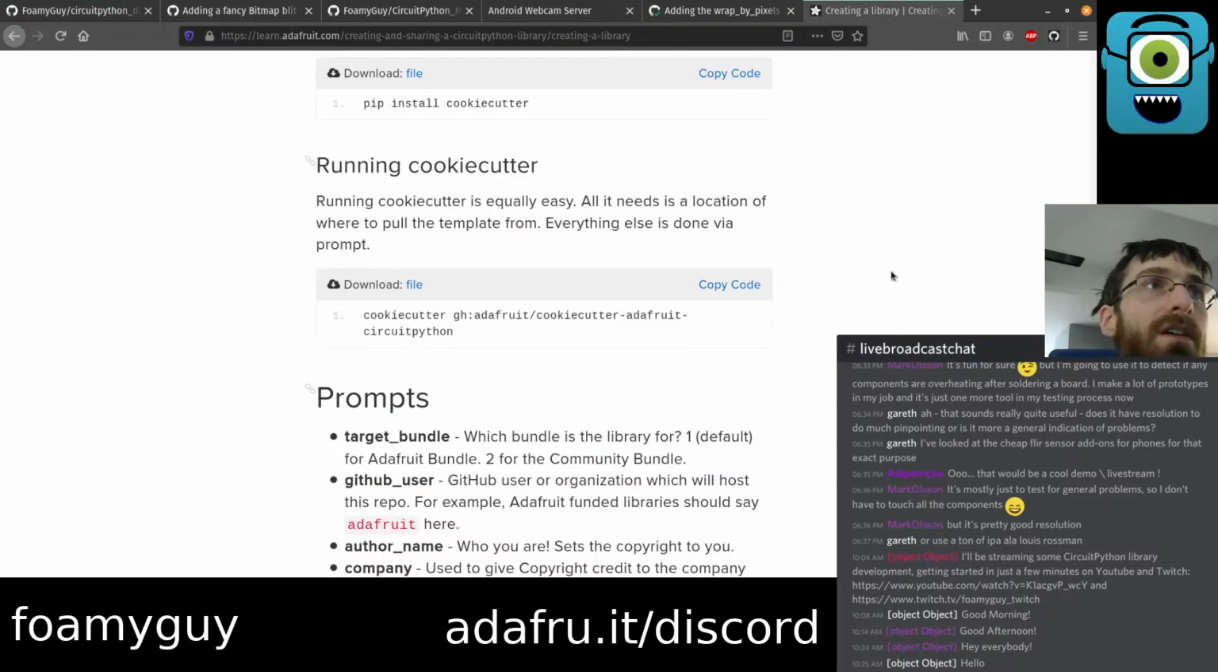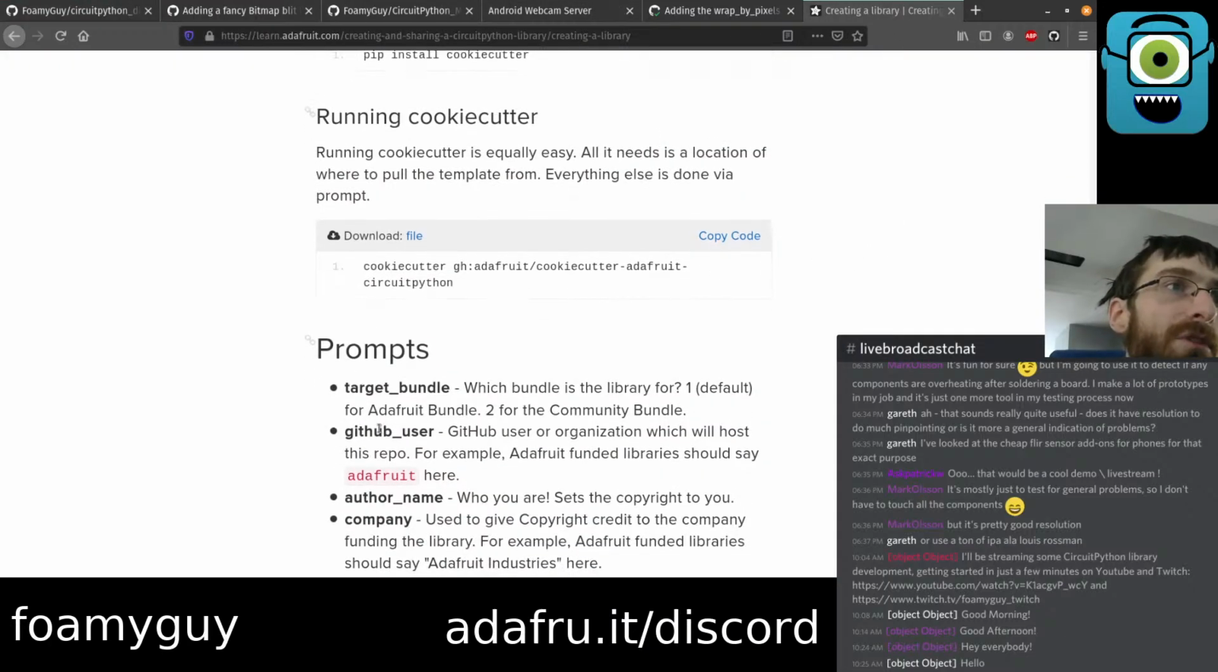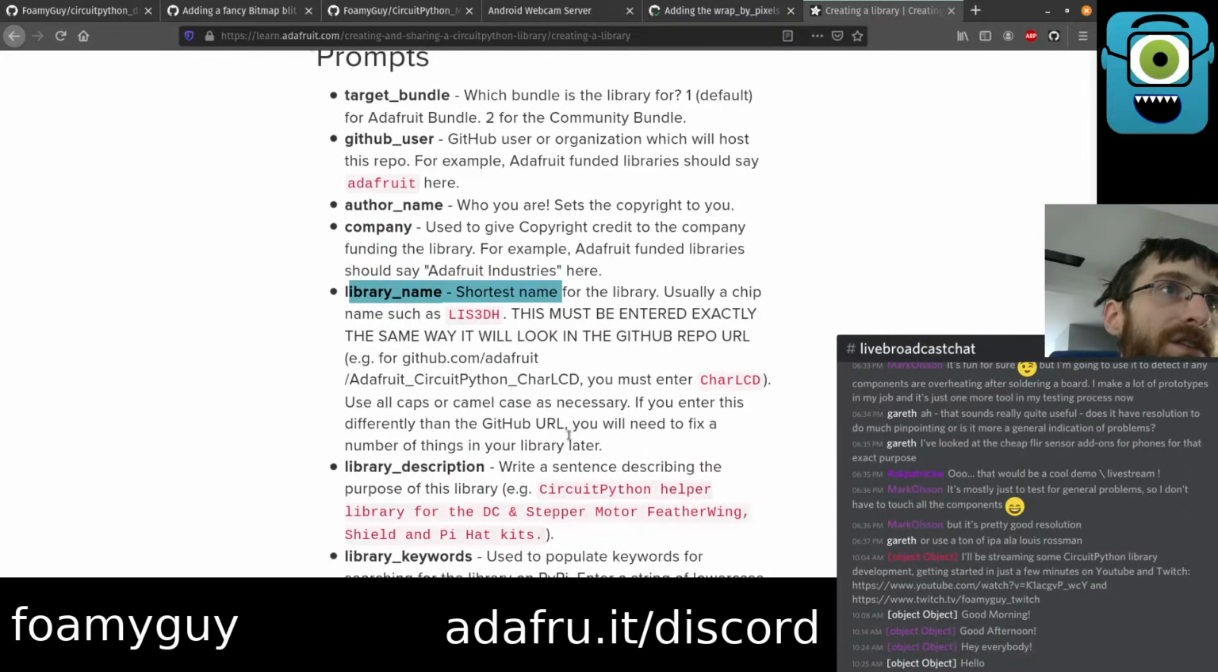So let me take a look back here at the Learn Guide and see what it says about the library name, because it's really nice to go back and forth here, as there are some of the prompts that you want to fill in using certain rules. What this says here is it's the shortest name for the library. Usually it's going to be a chip name, if it's for a device driver or something like that. And it should not have any of the prefixes on it at all. So it should not have Adafruit in it, it should not have CircuitPython in it. It should be just the very end part of the repo name.